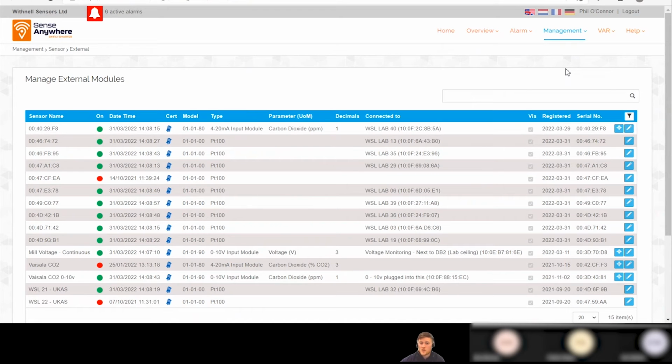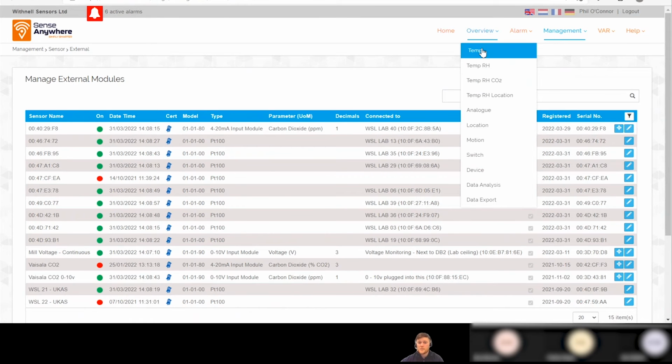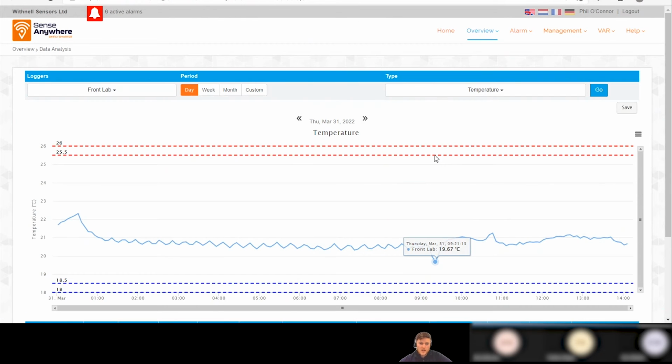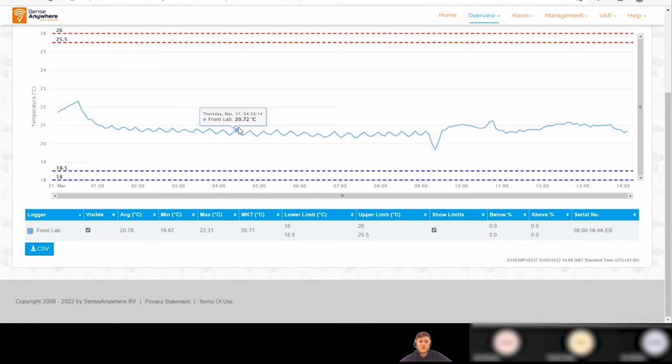Now, if you wanted to see the data of the loggers, what you do is hover over Overview, hit Temp, if it's temperature you're looking for, and then you can see we're going to use front lab, for example. So the front lab temperature right now is 20.66 degrees. If you wanted to see the historical data of that particular logger, you click into this graph icon here, and here you can see how it's been over a 24-hour period.